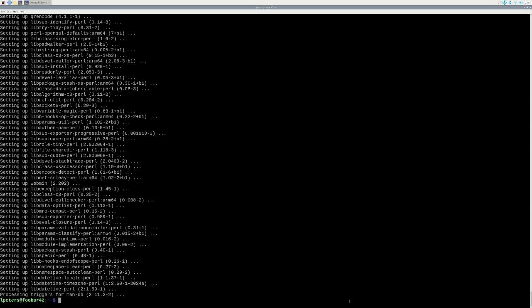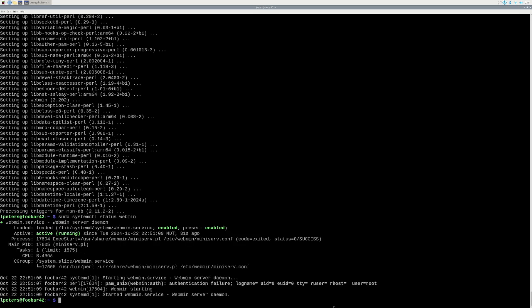Now, let's test one last thing on this, and then we're done with Webmin, and we'll enable VNC, and then we're done. So, by default, Webmin should install, and it should start up on port 10,000. So first, let's just check and see if it started. Yes, it is running.